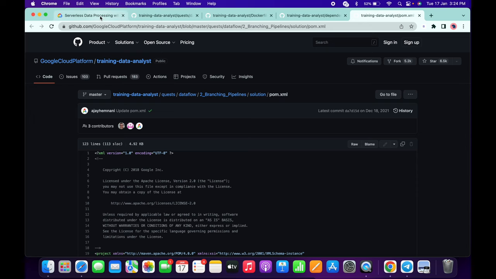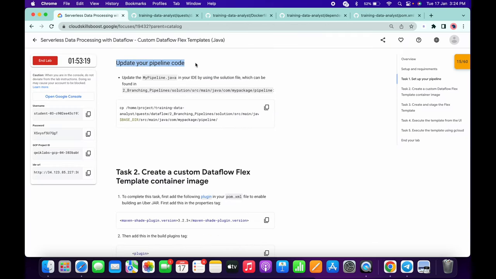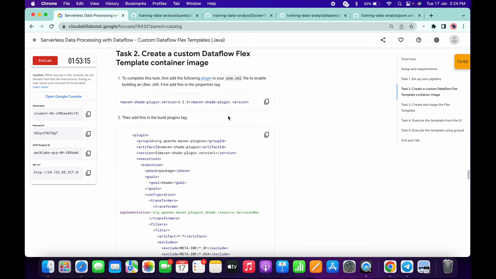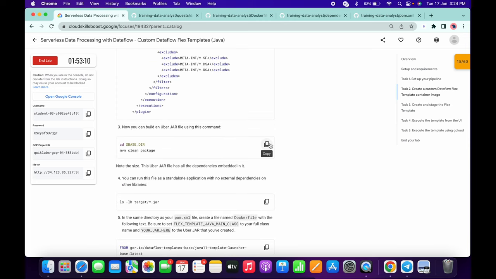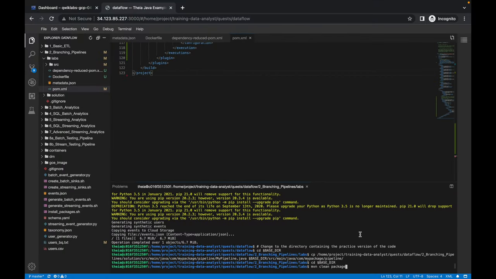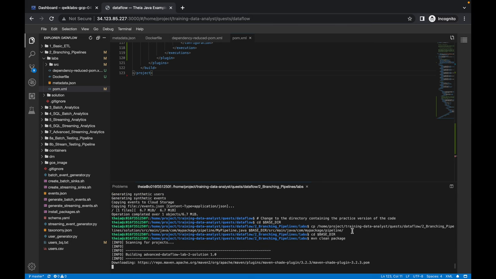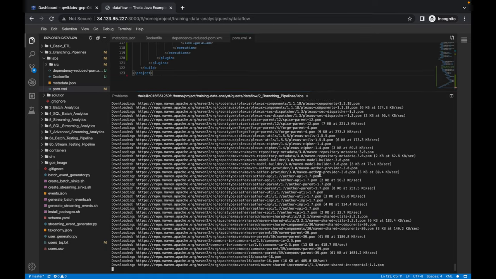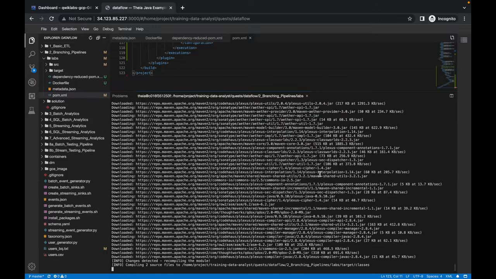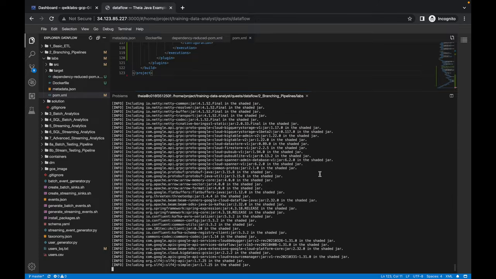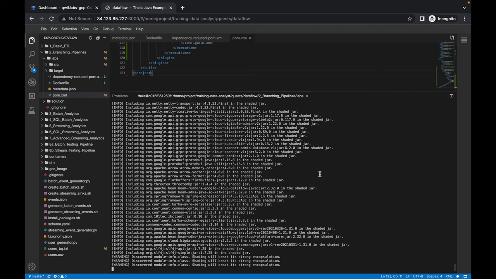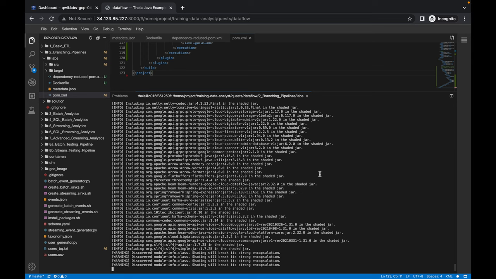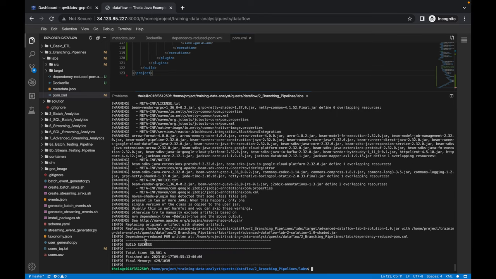Now go to your lab instruction page. Please make sure that you already ran this command, update your pipeline code. Once you're done with that, we have already made the configuration here. Now copy this command and run it over here. It will take a few seconds, so just wait for that. And here you can see you got an output like build is success.